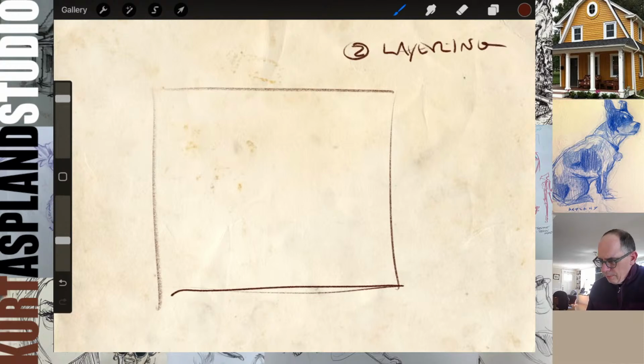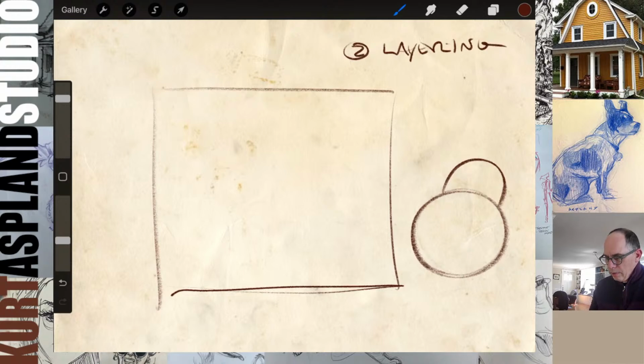And what I want you to think of is this idea. Let's just say this is a round sphere. Behind that we have another one, and behind that we have another one. So this is layering. A is closest to us, then B, and then C.